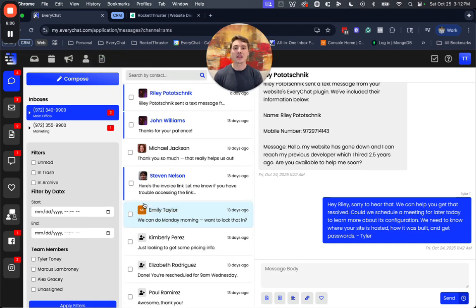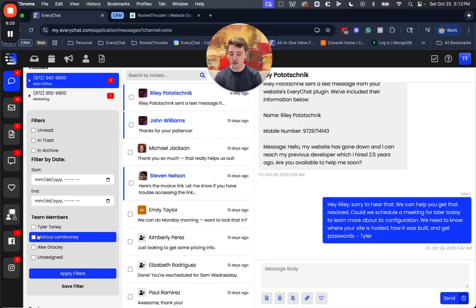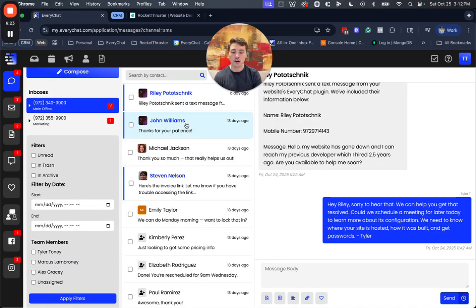Or one thing to even make it easier is when Marcus logs into the inbox, he can come down here and filter the inbox by what's been assigned to him. And that will only show the messages that he needs to manage. And he can kind of work it like a to-do list. And once he's gotten through all of those messages, he can go back to the main inbox here and help out with the rest of the team on the remaining messages in our primary inbox.